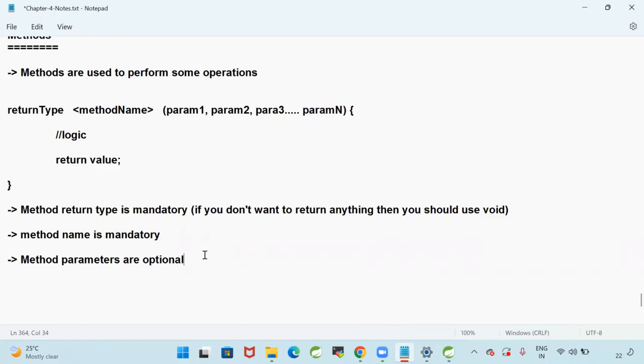The main method is having a parameter. What is the parameter for the main method? The main method's parameter is a string array. That means an array is a parameter for the method.